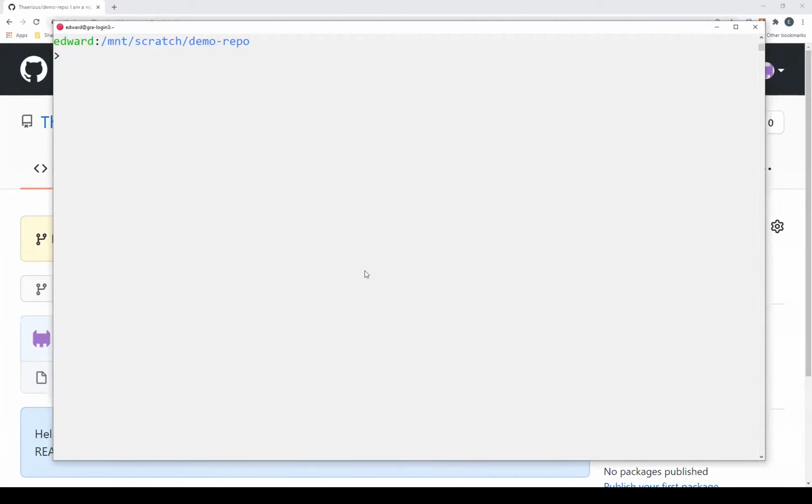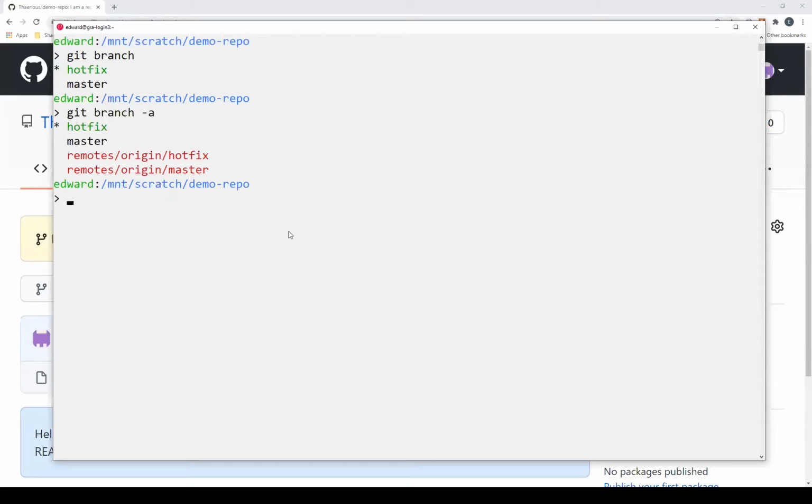We will go git branch again, git branch -a for all. And let's take a look at what happened here. So the -a flag means show all branches, and that includes remote branches. So your repository will store pointers to remote branches, branches on remote repositories. We've got our hotfix, we've got our master, but they also have a hotfix and a master. And this was created by that last push we just did.